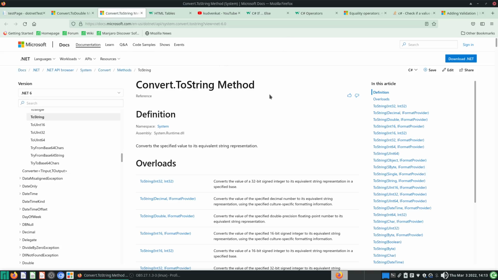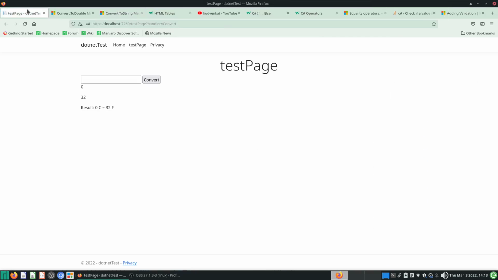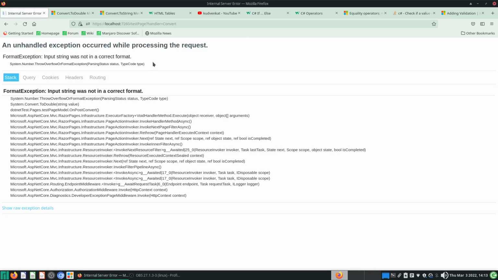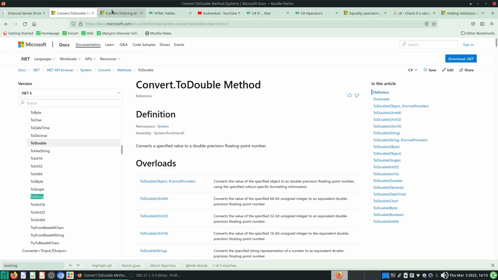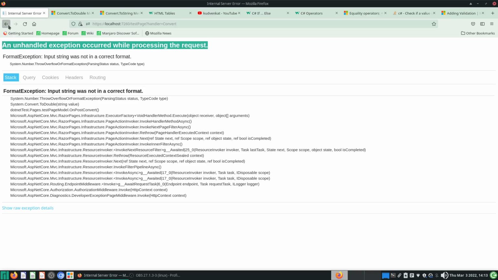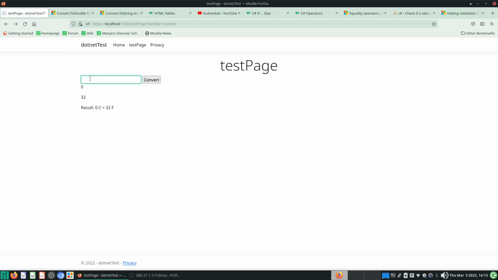But of course, if we don't put in the right data type, let's say ABCDE here, and press the convert button, then you will have an unexpected error. So we will want to learn how to deal with this error, and this is something called validation. We can explore that next time. But for now, if you enter a number here, 1 2 3 4 5, you should be able to obtain that temperature conversion pretty smoothly.